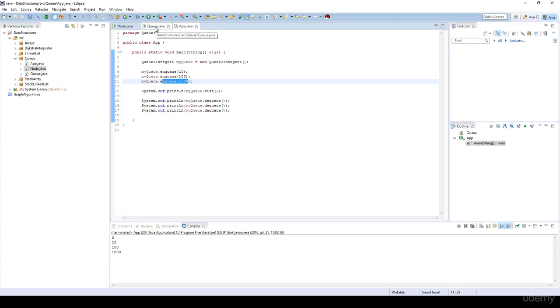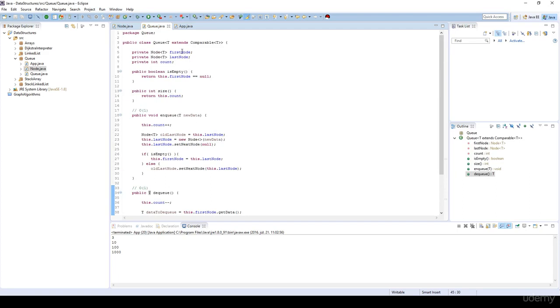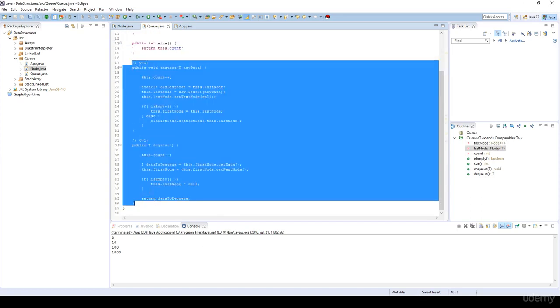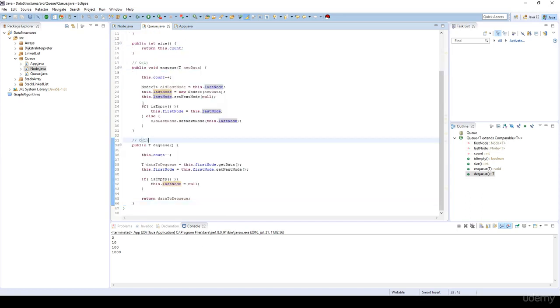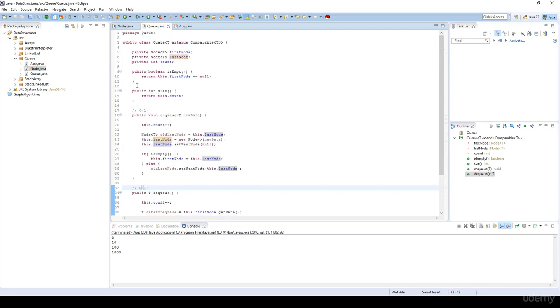That's all about the queue implementation. And as we can see with the help of linked lists, so storing a reference to the first node of the queue and a reference to the last node of the queue, the enqueue and the dequeue methods can be implemented in constant time complexity. So the running time will be constant time complexity.